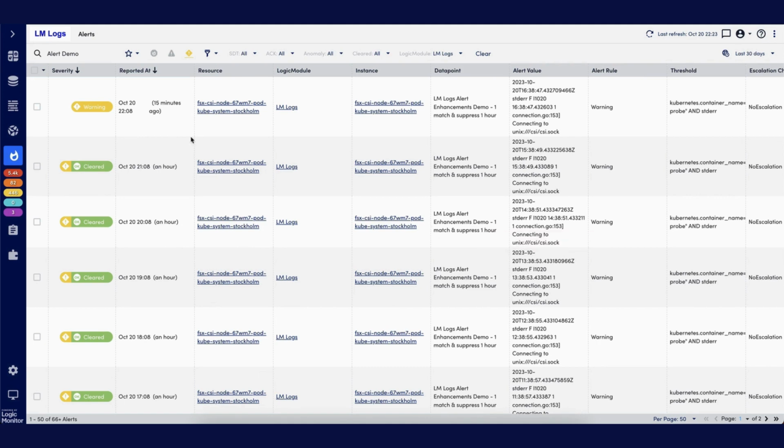So with these new enhancements, we hope that you can start to use log alerting as your use cases dictate, and instead of generating so much alert noise through LM logs, you now have the flexibility to create more actionable alerts that require your attention as you need it.